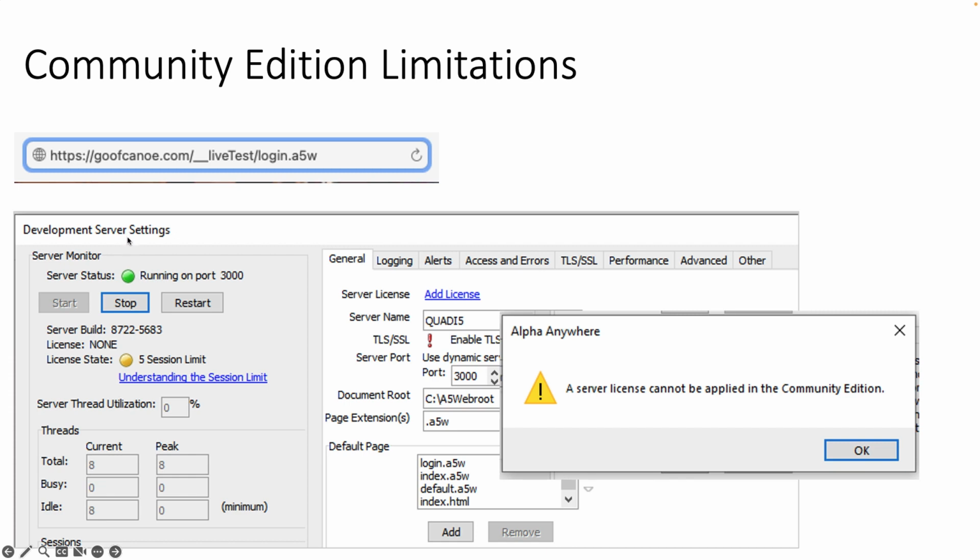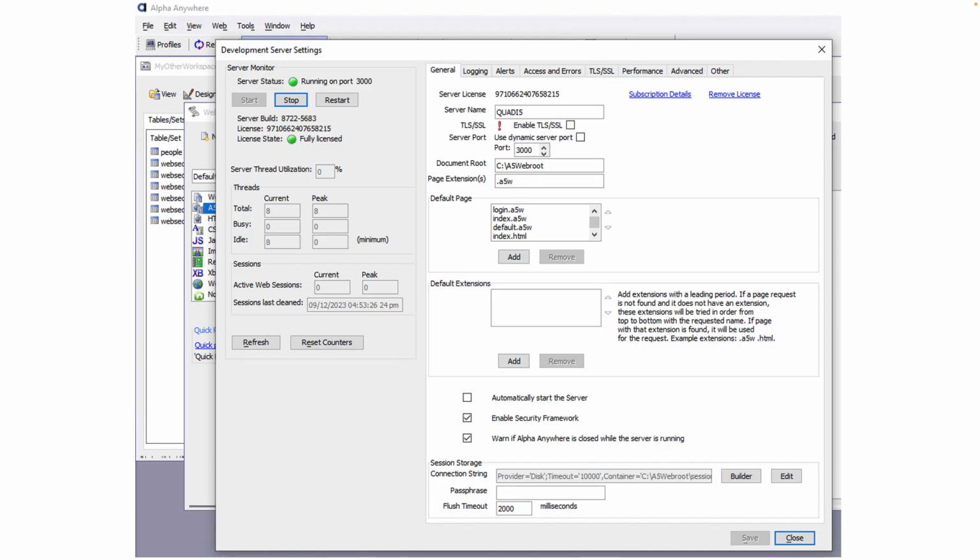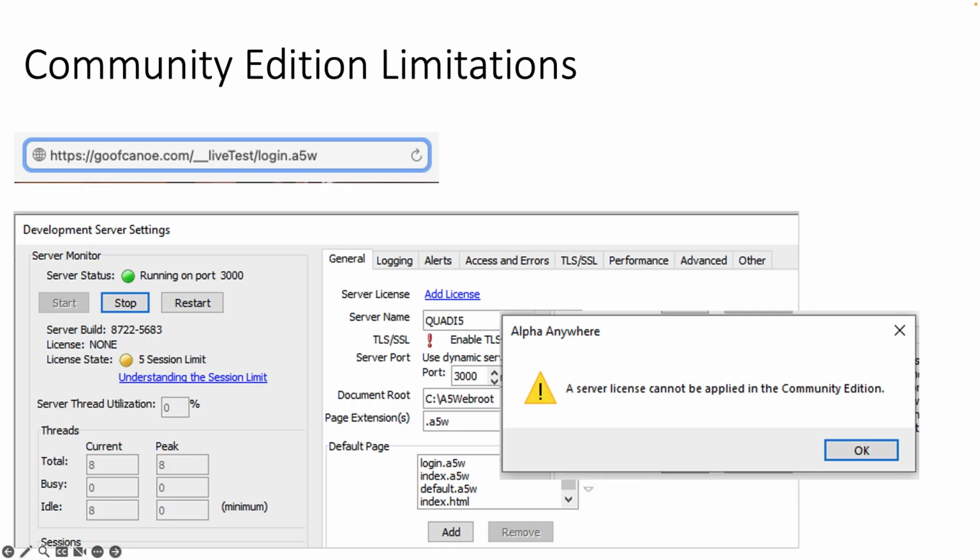Now, if this were not the Community Edition, which it is, I would have the ability to add a license into my Developer Edition, which I've done in my actual Developer Edition. Let me go back a few things. Here it is. Don't steal my license. It's already assigned to me. And so I don't actually have a limit to the number of connections that are allowed to be made to my machine, because I have the full edition of Alpha Anywhere Developer.